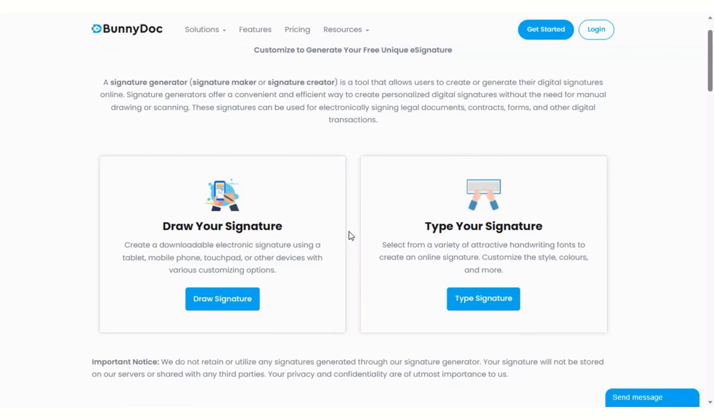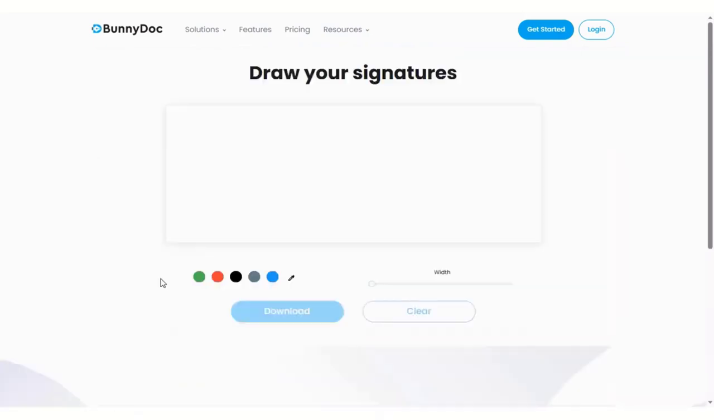Let's dive in. Choose Draw Your Signature and sketch your signature using your mouse or touchpad. Then, download it with a transparent background.